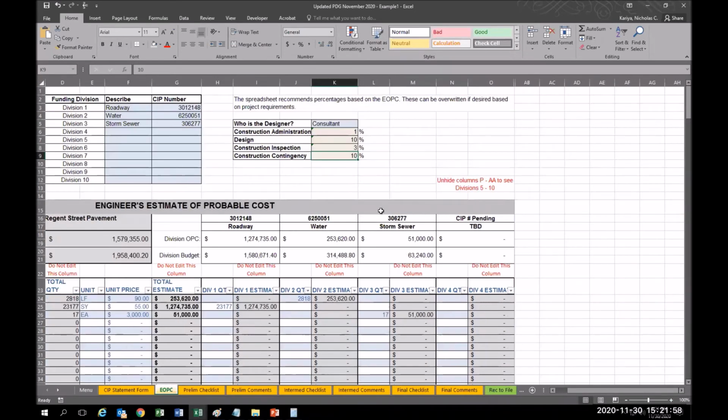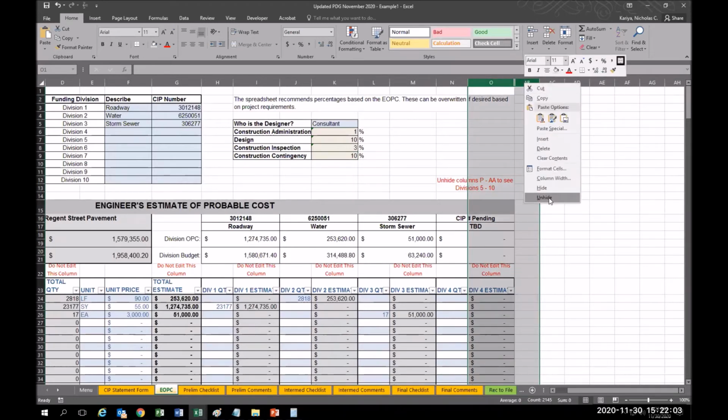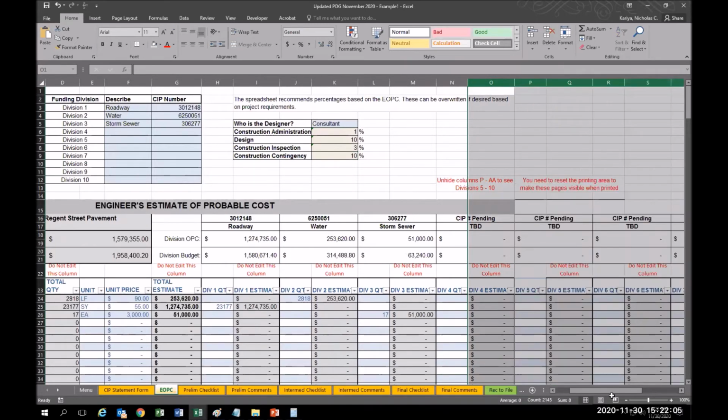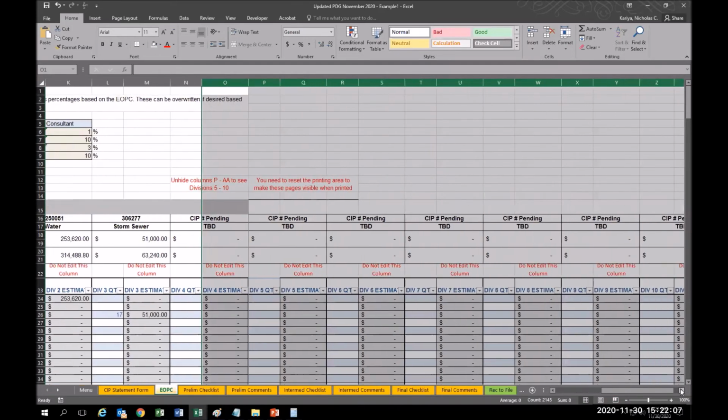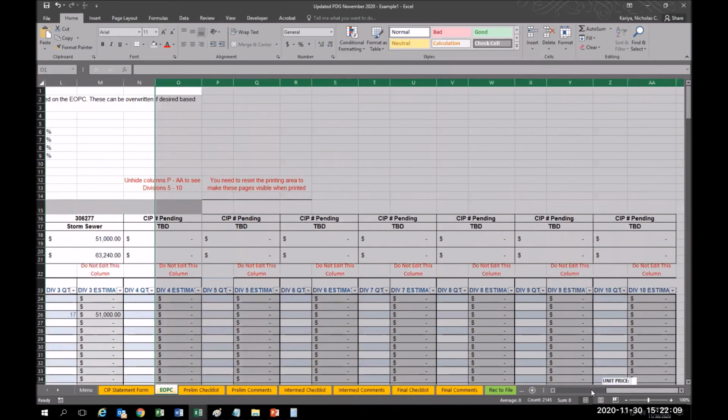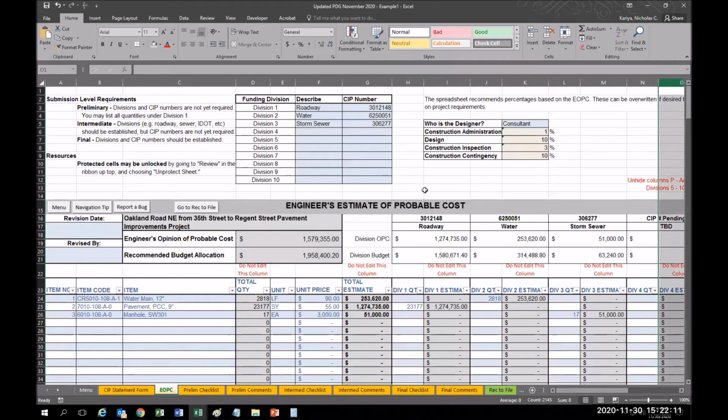And just for ease, a lot of those are hidden, but you can get those to show up by just unhiding O through A, B, and that'll give you a lot more divisions that you can show. So if you have a really complicated project, or you have like a tree removal project, which is going to have a ton of different projects in it, that might come in use there for you.